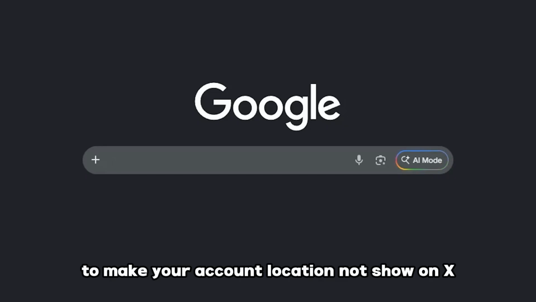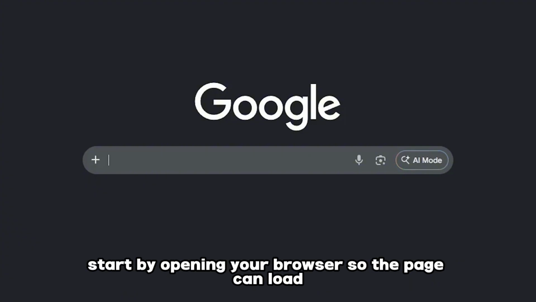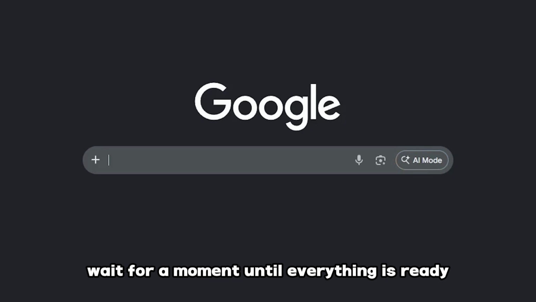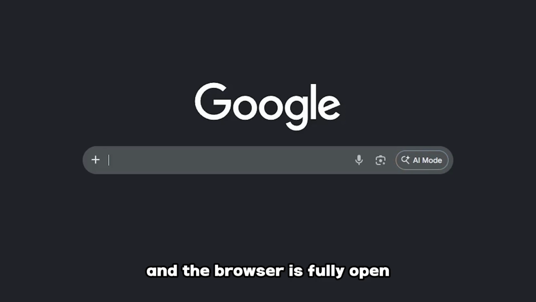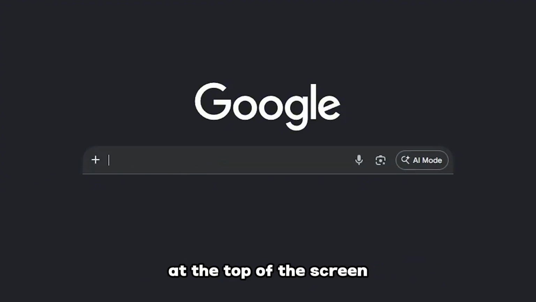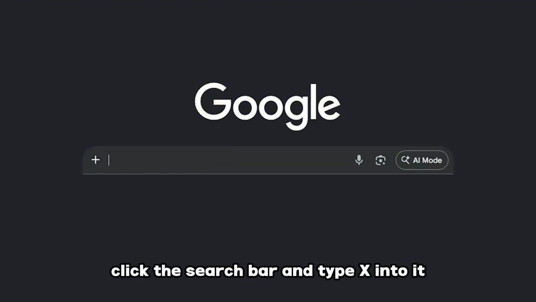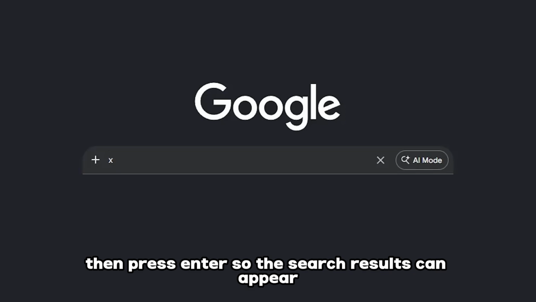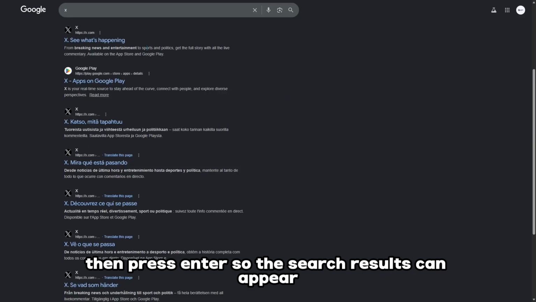To make your account location not show on X, start by opening your browser so the page can load. Wait for a moment until everything is ready and the browser is fully open. Once it is loaded, move your cursor to the search bar at the top of the screen. Click the search bar and type X into it. Then press Enter so the search results can appear.